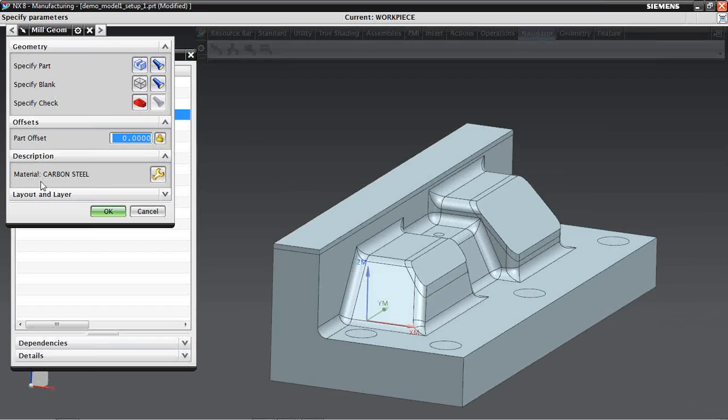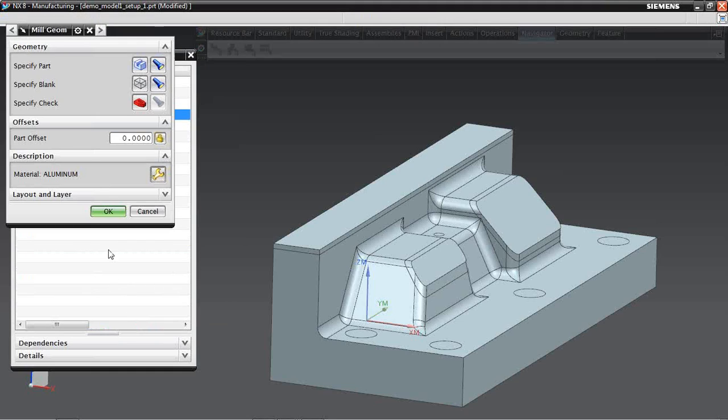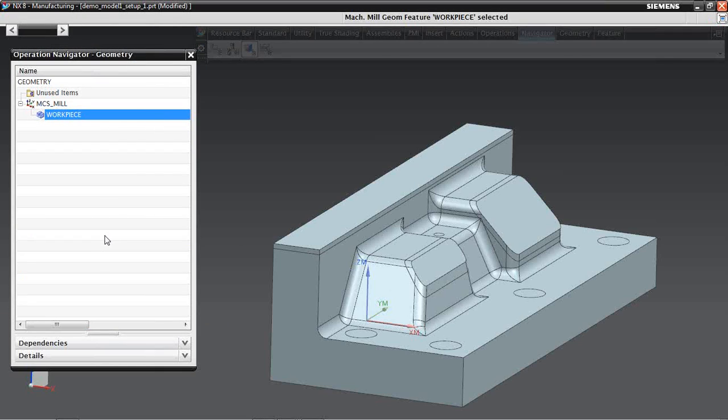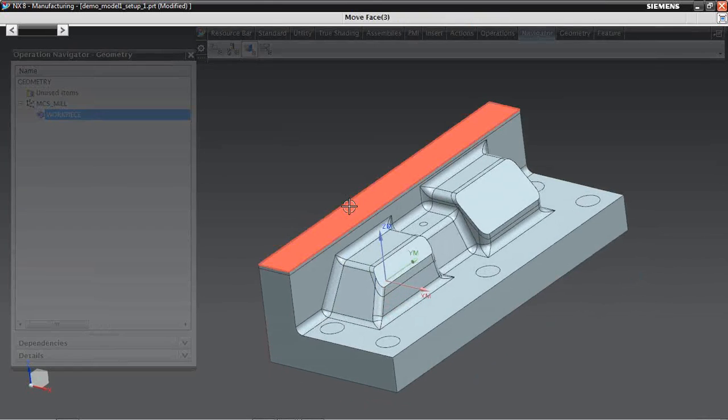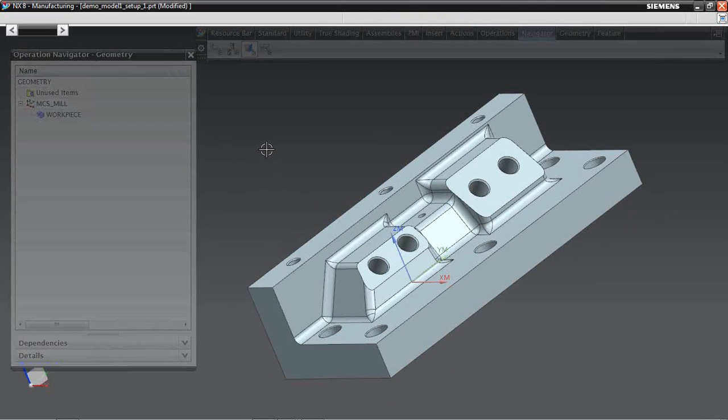And also under this mill geometry, what we want to do is select our material. So we go to the little edit, the little wrench icon here, and that brings up a list of all the available materials. This list is customizable for your particular industry. In this case, we're going to select aluminum, and it shows up right here. And now I'm finished here, so I'll hit OK. So I can hide now my casting geometry, if you will, my linked body that we created.